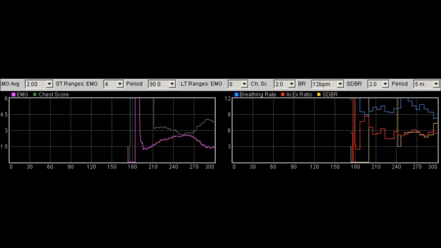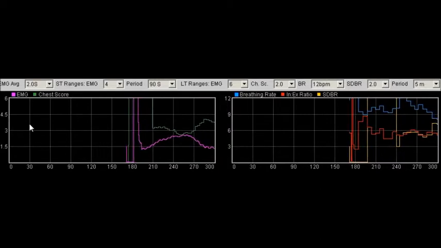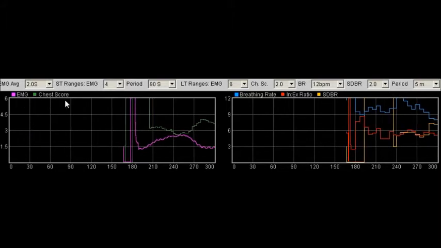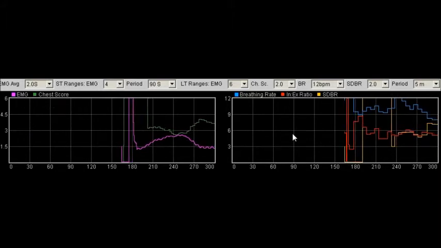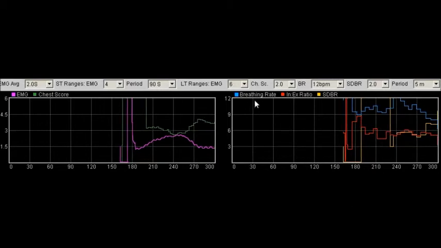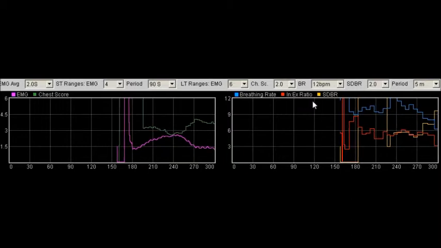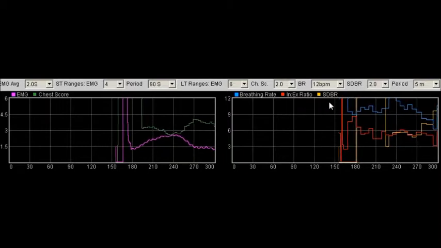These are the long-term displays. There are two charts. The left one shows EMG in magenta and chest score in green. The right-hand chart shows breathing rate in blue, the inhalation to exhalation ratio in red, and SDBR in orange.